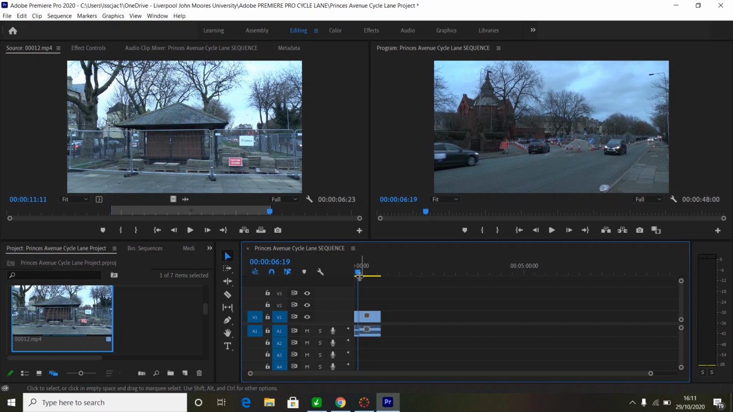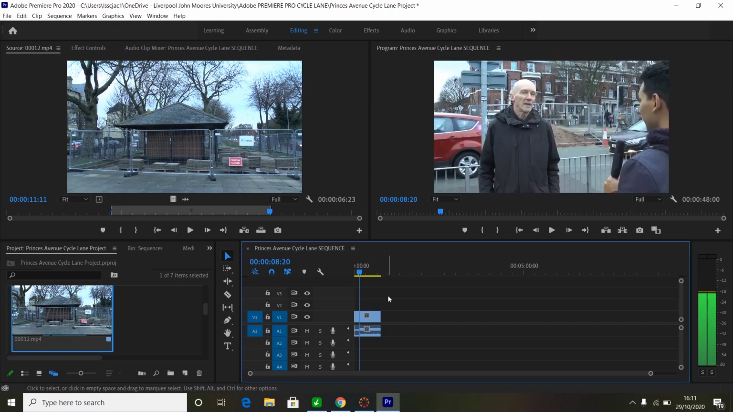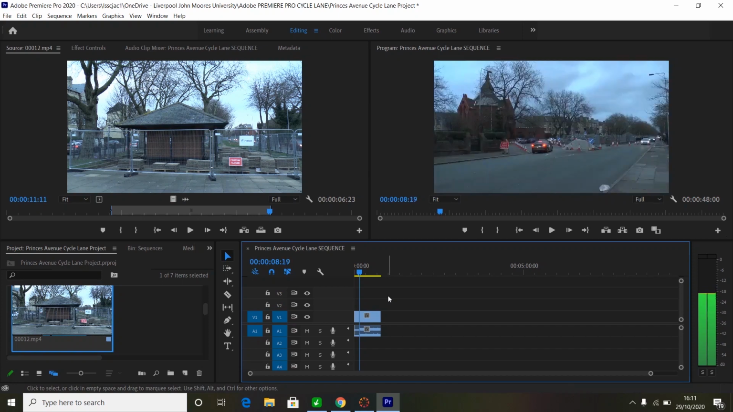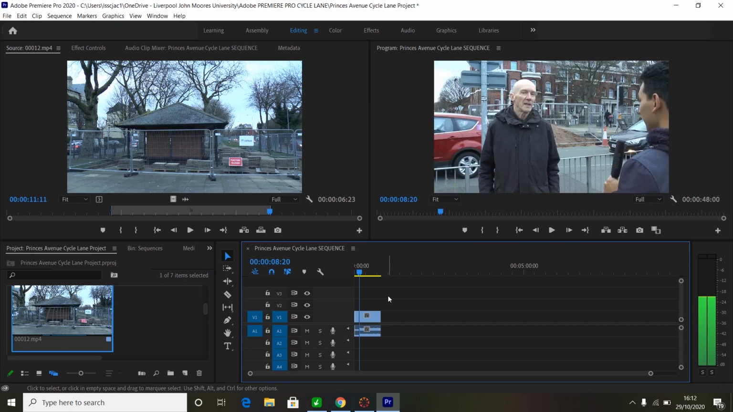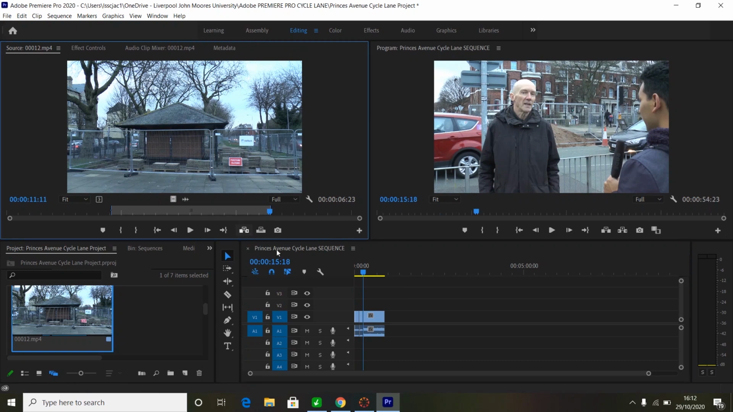Now as well as using your mouse to click and drag, you can move frame by frame through the timeline by pressing the forward and backward keys on your keyboard. See, I'm going frame by frame now. Okay, let me go back. So I want my clip to insert there. So again, insert.